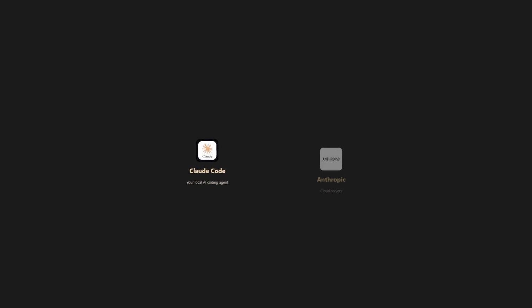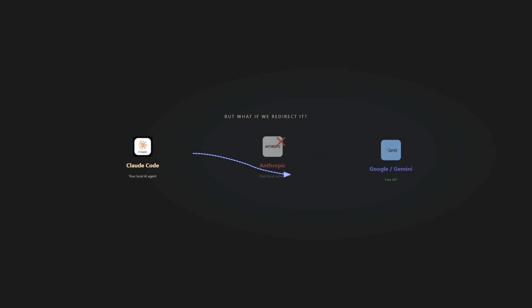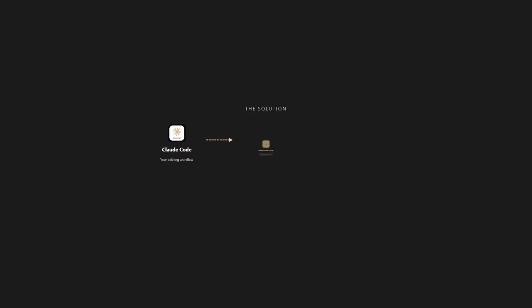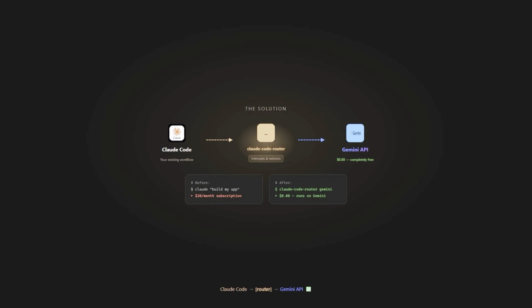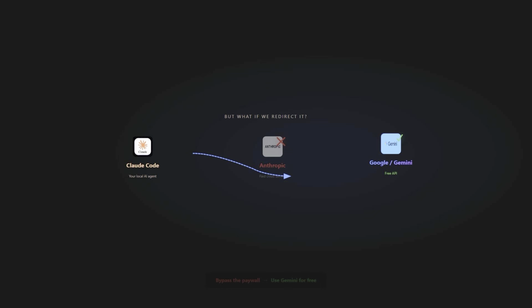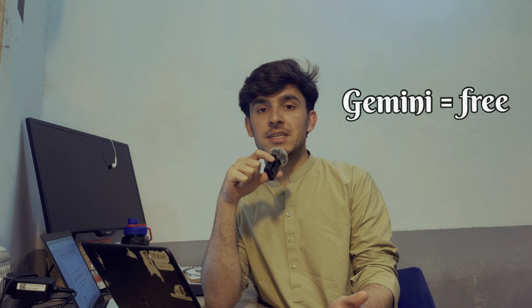Before we start, let me quickly explain what is actually happening here. Claude Code normally sends your request to the Anthropic server, talking to models like Sonnet or Opus, etc. We are going to change that. Instead of the Anthropic server, we will redirect everything to the Google server using the Gemini API. To do that, we will use a tool called Claude Code Router. It is actually an open source tool that sits in the middle between Claude Code and the Google Gemini model. It intercepts every request Claude Code makes and redirects it to Gemini instead of Anthropic. So Claude Code still thinks it is talking to Anthropic, but in reality, it is talking to Google Gemini. The best part is Gemini is free and you pay nothing.